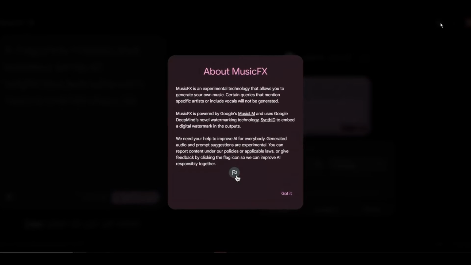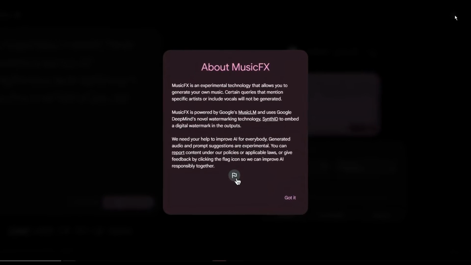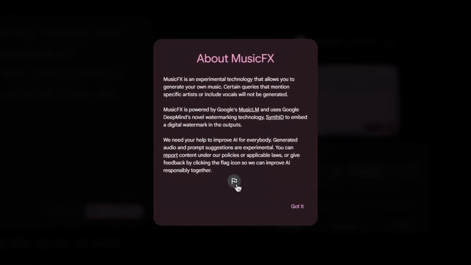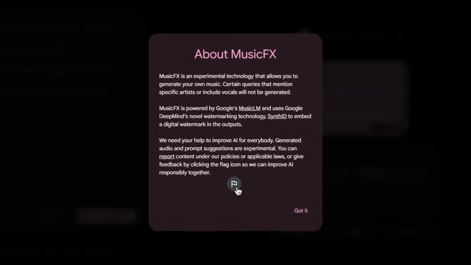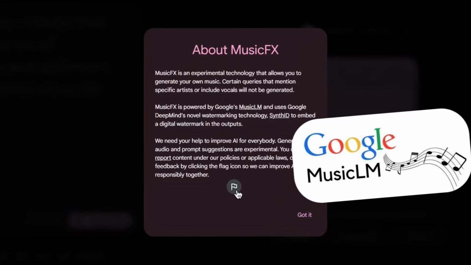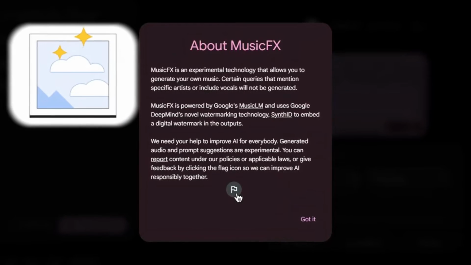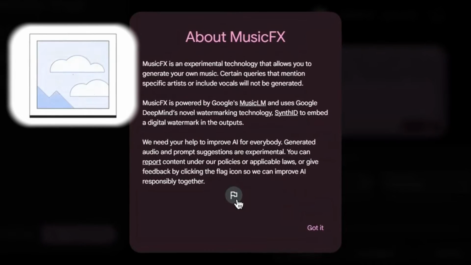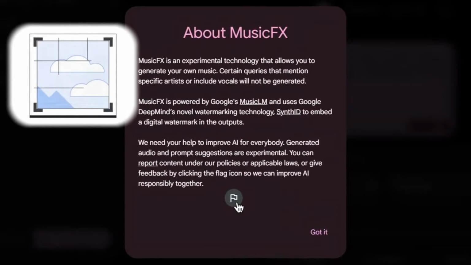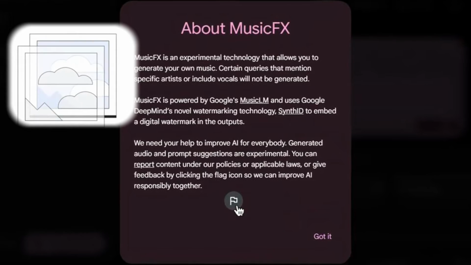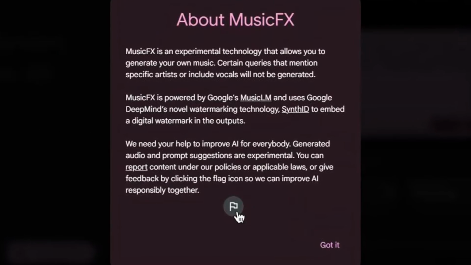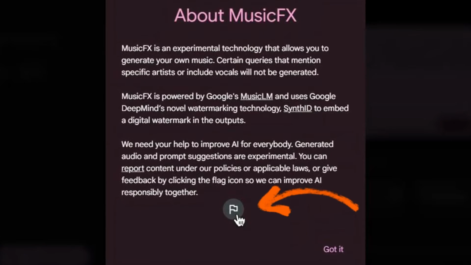MusicFX is an experimental technology that allows you to generate your own music. Certain queries that mention specific artists or include vocals will not be generated. MusicFX is powered by Google's MusicLM and uses Google DeepMind's novel watermarking technology, SynthID, to embed a digital watermark in the outputs. We need your help to improve AI for everybody. Generated audio and prompt suggestions are experimental. You can report content under our policies or applicable laws or give feedback by clicking the flag icon so we can improve AI responsibly together.